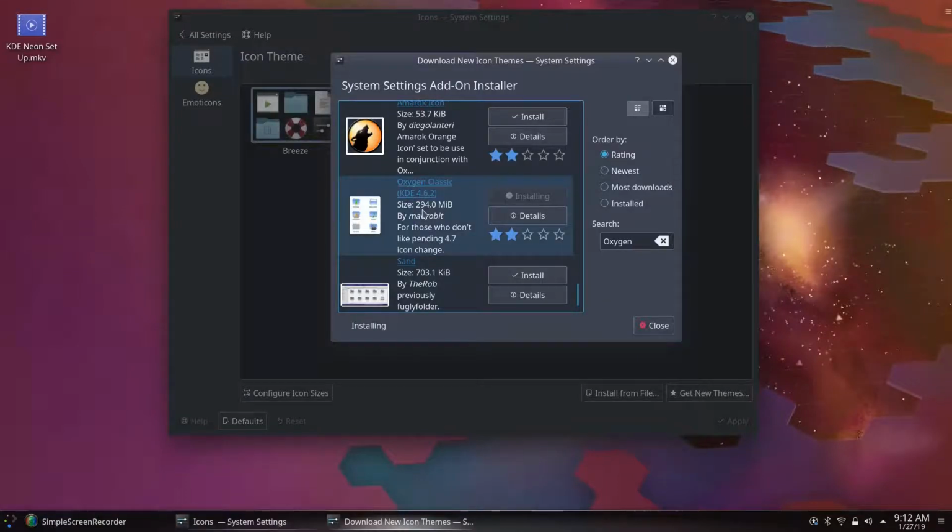Shouldn't take too long. It's only 294 megabits. I mean, it's not a huge file. So it should install fairly quickly if it's going to install at all. Yeah, the anticipation is just killing us, isn't it? Waiting to see if this is going to install or not. If it doesn't, we'll just move over to Breeze Dark and keep going. Yeah, because we don't have all day here.